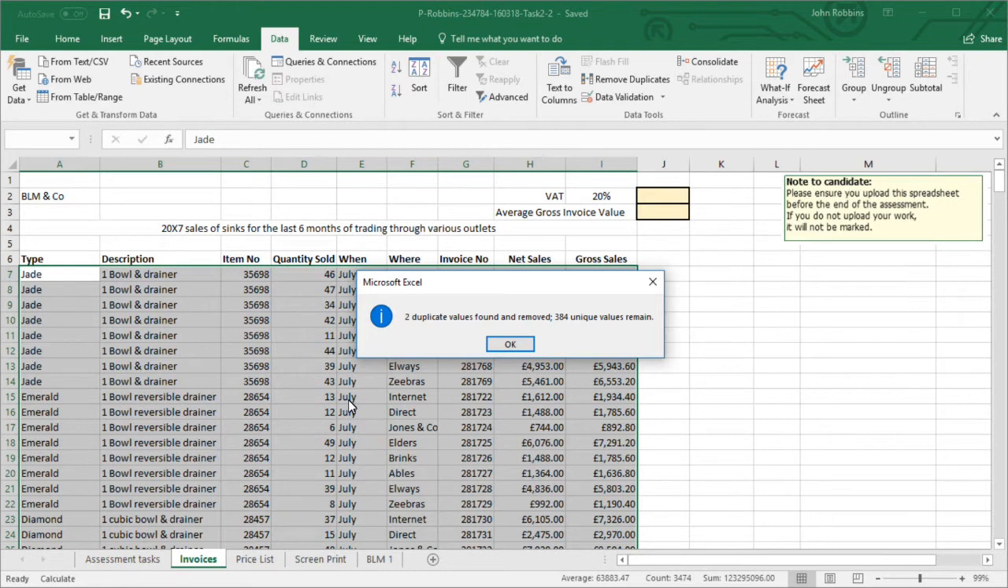Now it's come up with this message, 2 duplicates found and removed, 384 unique values remain. So we found out that we've got 2 duplicates in our series of data. Now this is where we need to do our screen print, so we don't want to click OK yet.